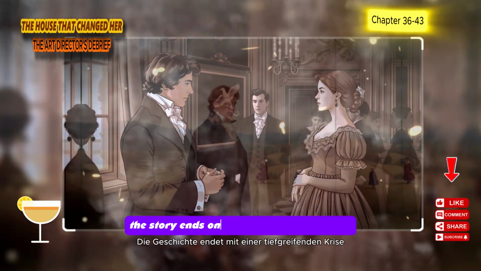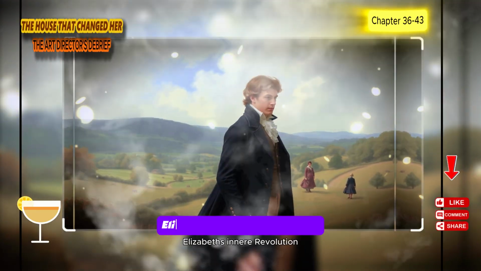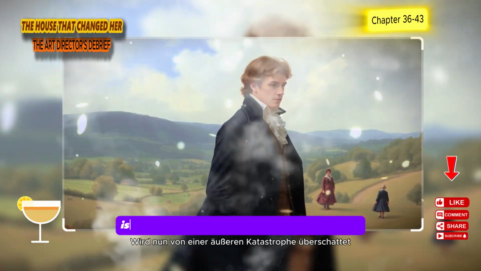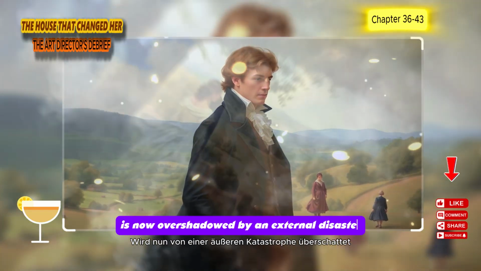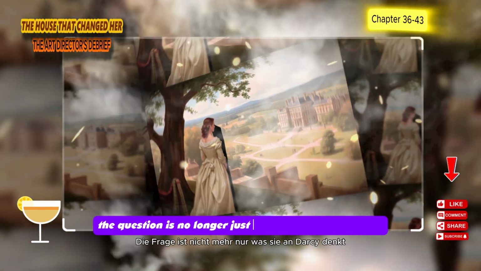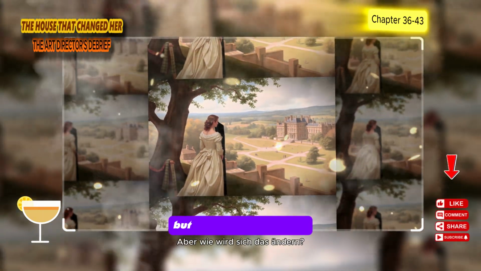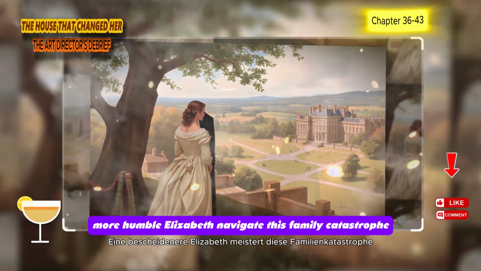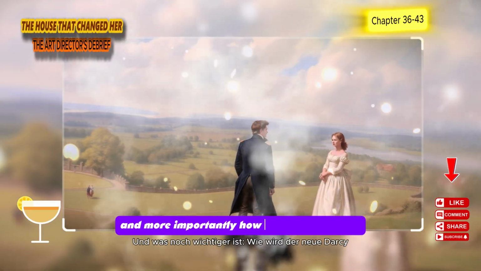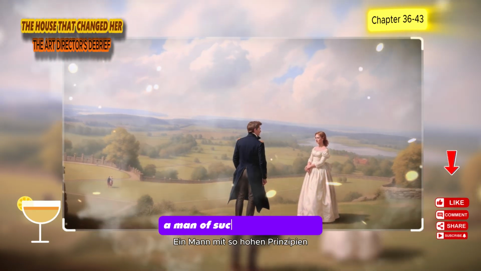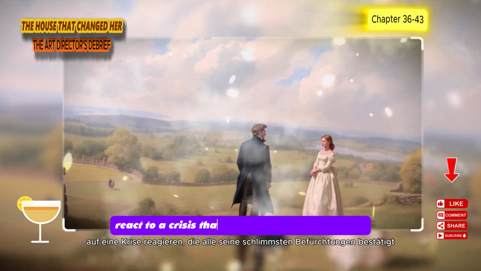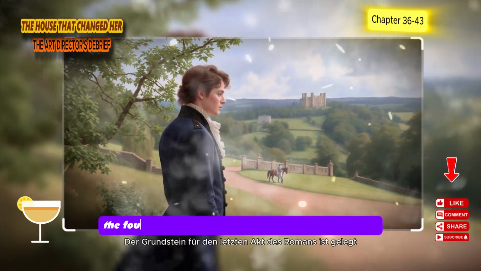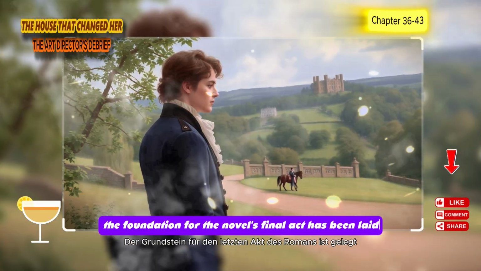The story ends on a note of profound crisis. Elizabeth's internal revolution, her journey of deconstructing her prejudice, is now overshadowed by an external disaster. The question is no longer just what she thinks of Darcy, but how will this changed, more humble Elizabeth navigate this family catastrophe? And more importantly, how will the new Darcy, a man of such high principles, react to a crisis that confirms all his worst fears about her connections? The foundation for the novel's final act has been laid.